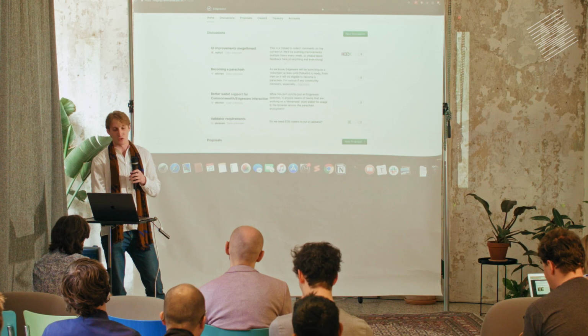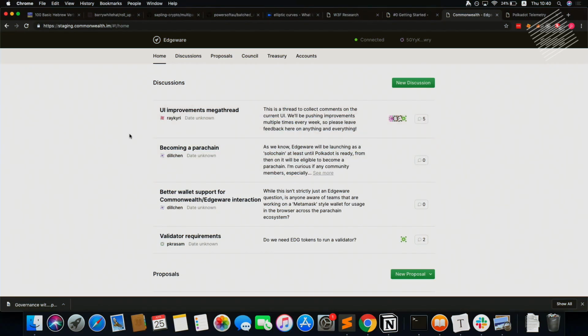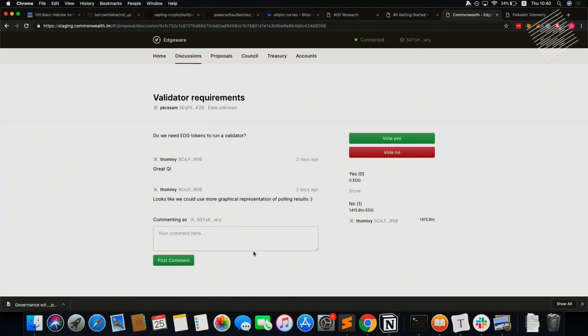As you can see, there are a few current discussions going on. So improvements to our UI, ideas around becoming a parachain, ideas around creating better wallet support for Commonwealth and Edgeware, as well as the requirements for becoming a validator. So a simple question might be, do we need Edge tokens to run a validator? And Tom says, yeah. Additionally, on these discussions, you can vote.